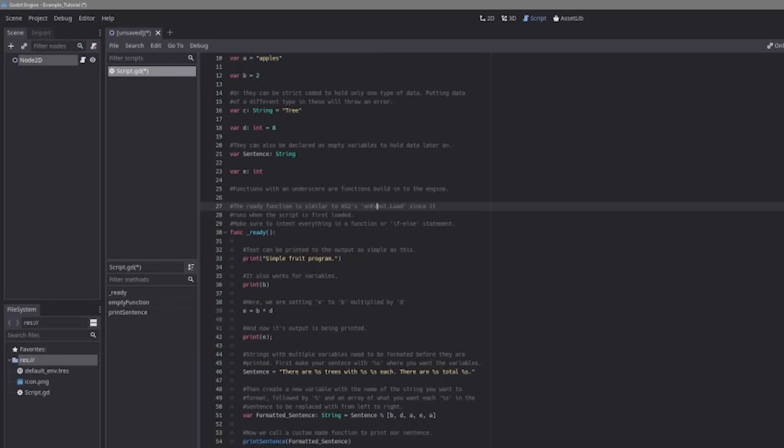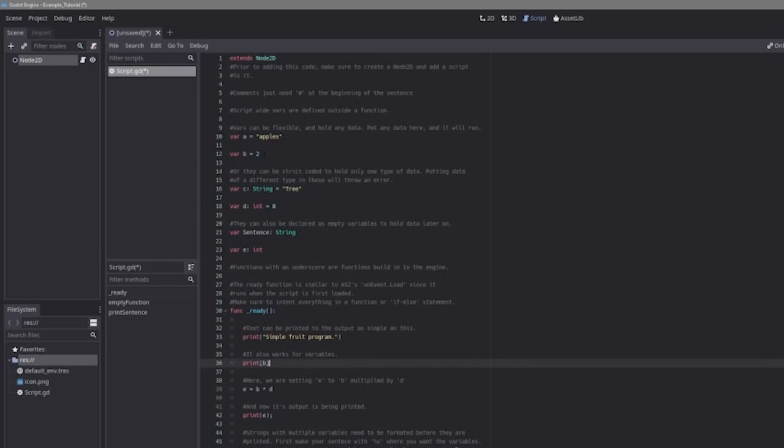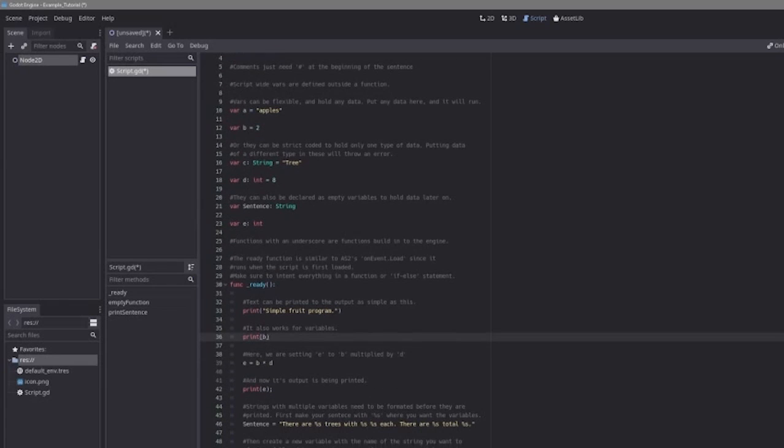Very simple. All you have to say is print, and then what you want it to print out. This also works for variables. Right here, b, which equals 2. We can print out the value of b by just saying print and whatever variable that we want to print out.